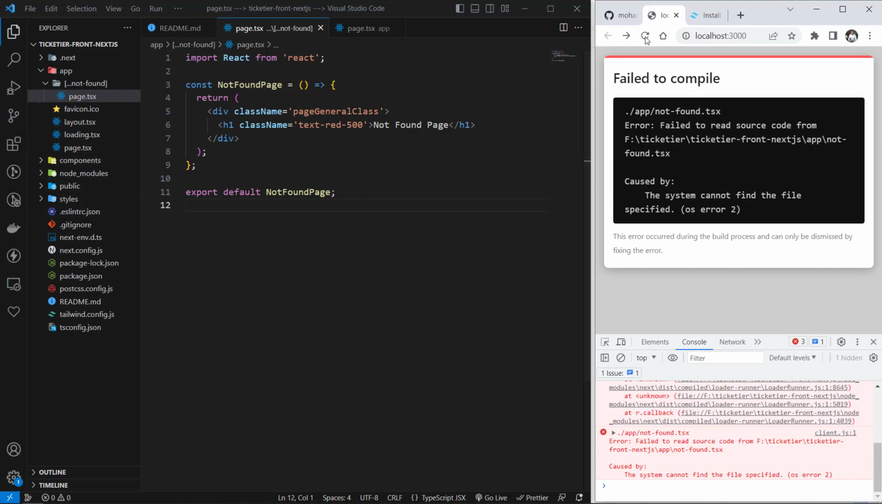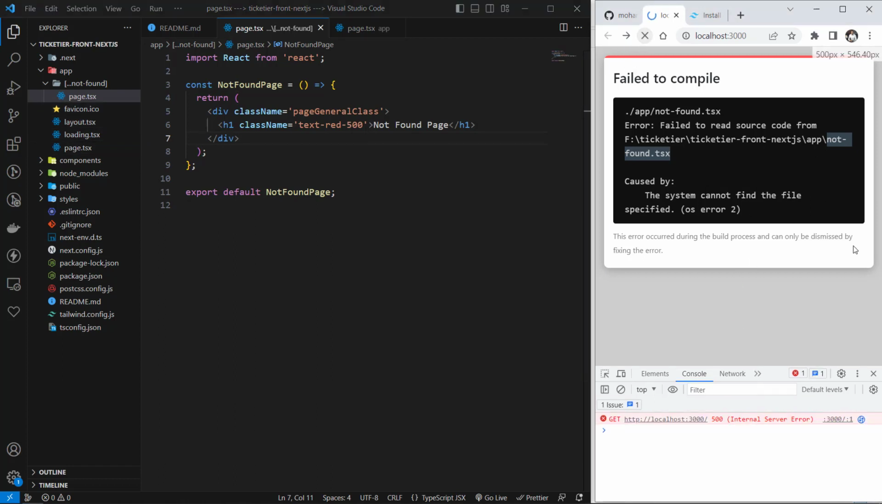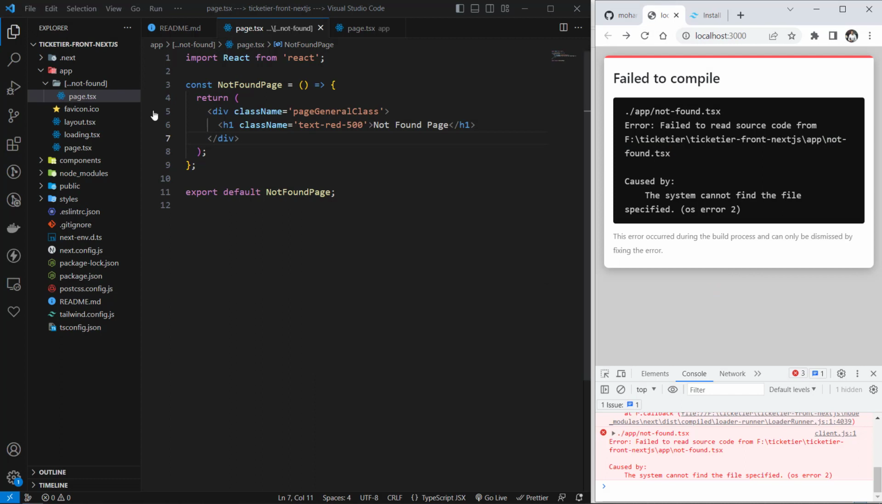So let's refresh. You can see that sometimes you have this error, fail to read source code from here. This is good to see in our tutorial. It says that I cannot find source code from app not-found.tsx. Yes, we deleted it, but it's trying to read it. The problem is we are not allowed to delete some page from here, but we are in development mode, and it's okay. In order to handle this, you can simply stop your terminal.